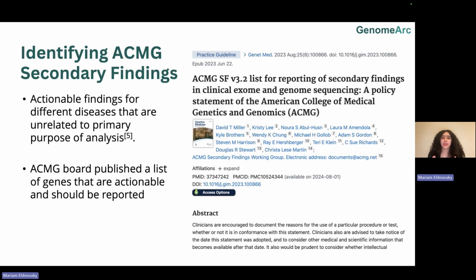So we have a list of genes that have been published by the ACMG, the American College of Medical Genetics, that need to be reported. Secondary findings are basically actionable findings for different diseases that are unrelated to the primary purpose of the analysis. So these genes are about 80-something genes, and they are actionable and should be reported.